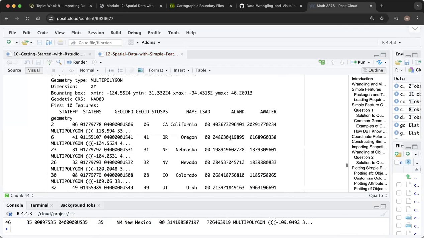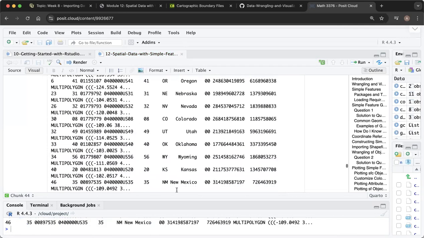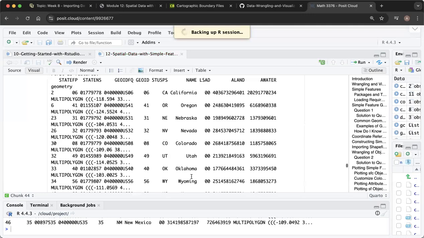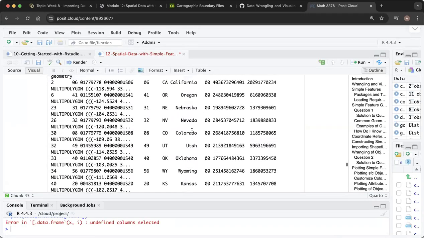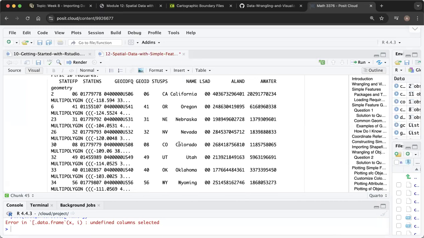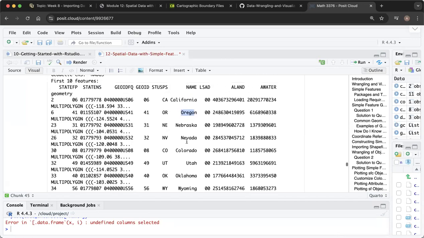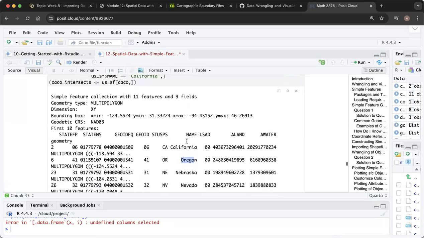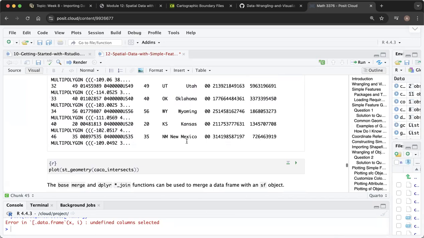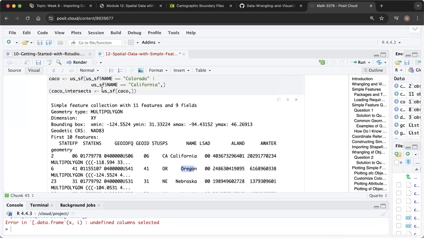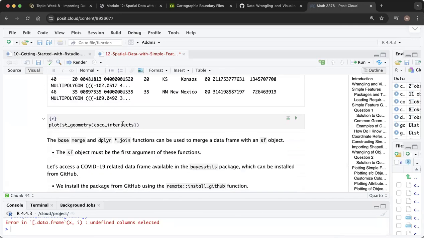And we can run this, and we can see the output here contains a bunch of the states that bordered Colorado: Oklahoma, Wyoming, Kansas, New Mexico. And in addition to the states that we had before that intersect Colorado, we also have additional states that border California: California itself, Oregon, Nevada. So here I've got a list of all of the states that intersect either Colorado or California. And I've created an SF object called CACO intersects, where all of that information is stored.